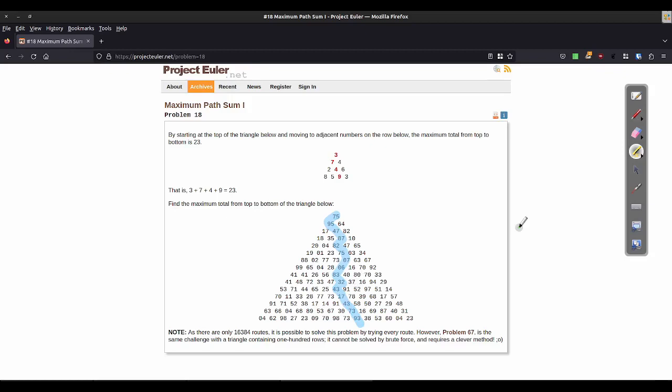As the problem description states, there are a total of 16,384 paths through this triangle. That's because for each row from the 1st to the 14th, we have a decision to make. We can go down and to the left, or we can go down and to the right. That's two choices, and we make that decision 14 times, for a total of 2 to the power 14 paths, or 16,384. Let's start by writing a brute force solution to this problem.